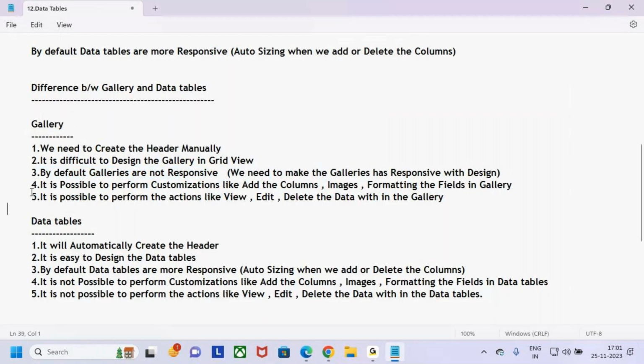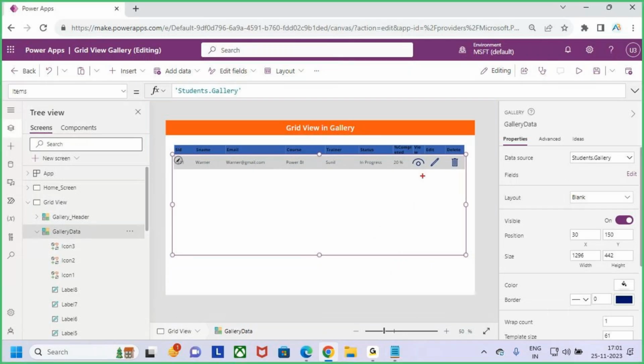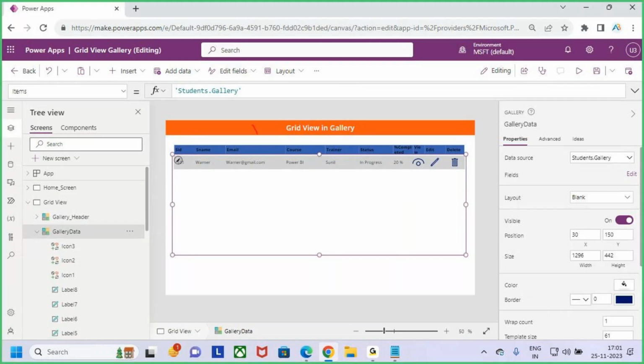And the fourth difference between galleries and data tables is that it is possible to perform customizations like adding columns to the gallery, adding images to the gallery, and formatting the fields. That means for the gallery, if you want to add some icons, you can add. If you want to add any images to the gallery, you can add. If you want to add any custom column to this gallery, you can add. You can perform all the customizations.